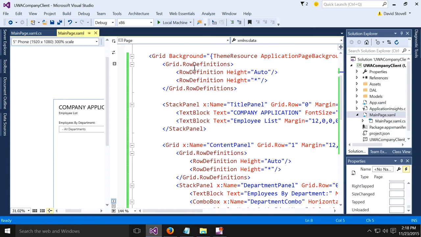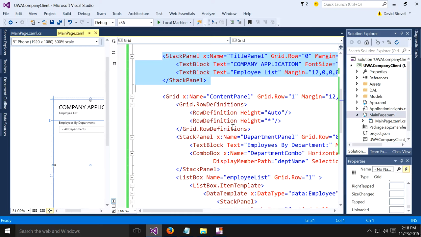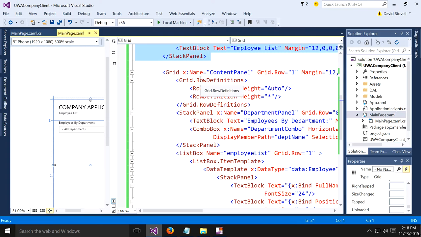We just have a main grid for the layout of the page, a couple of row definitions, a stack panel just at the top to put company application, just a bit of text, as we can see right over here. Then we have a content panel where we're going to actually manipulate the data itself. Again, the same 2 row definitions, something at the top. Later on, we'll be adding ones where we can put some buttons at the bottom for things like adding a new one and so on. But for now, I'll just leave it as it is.